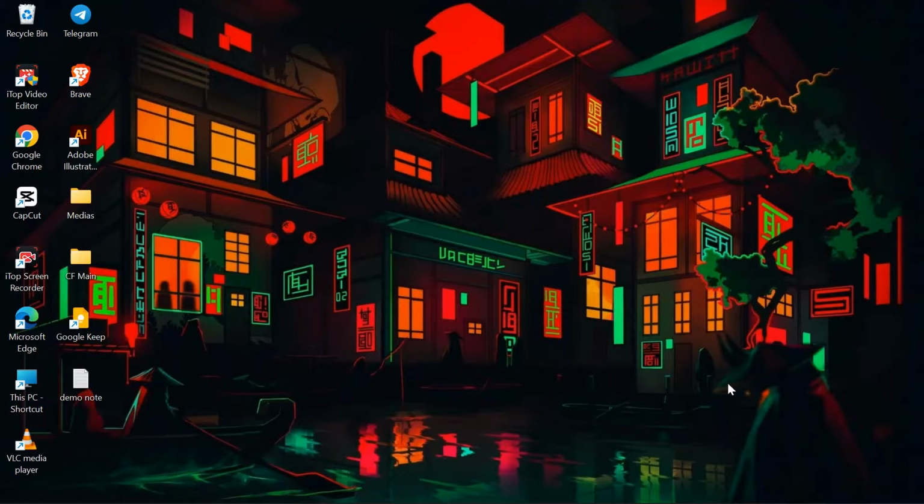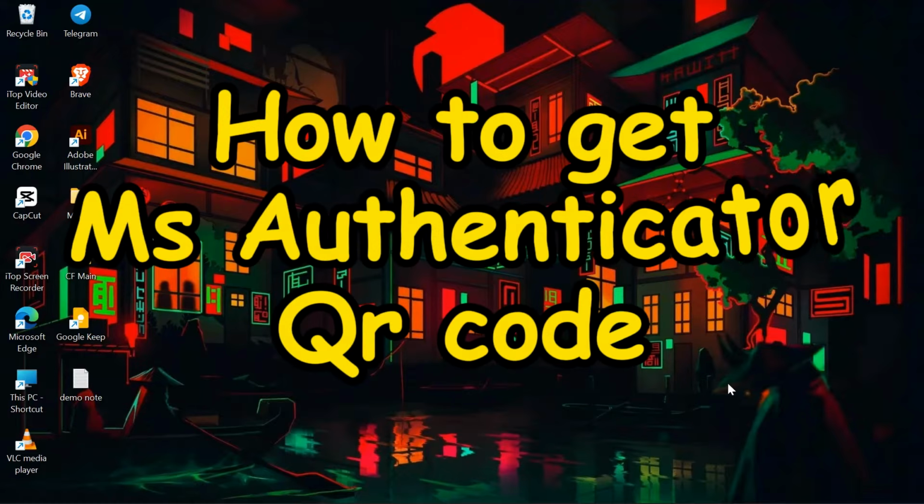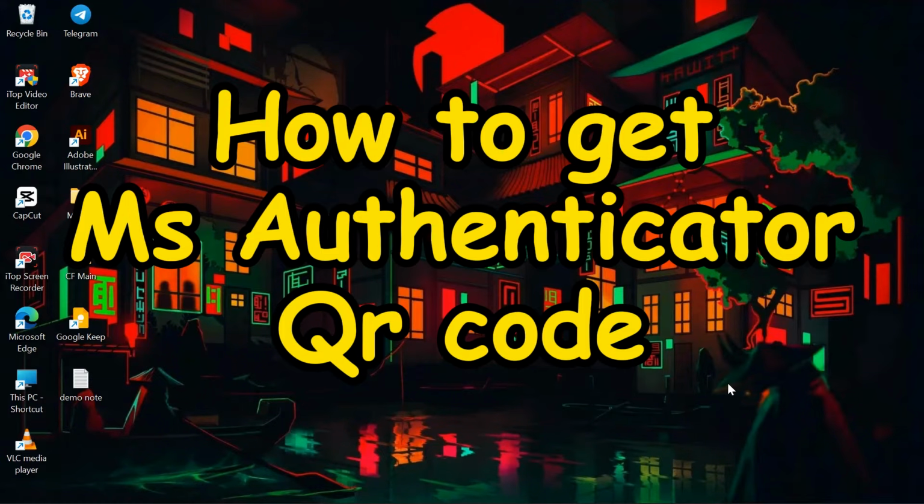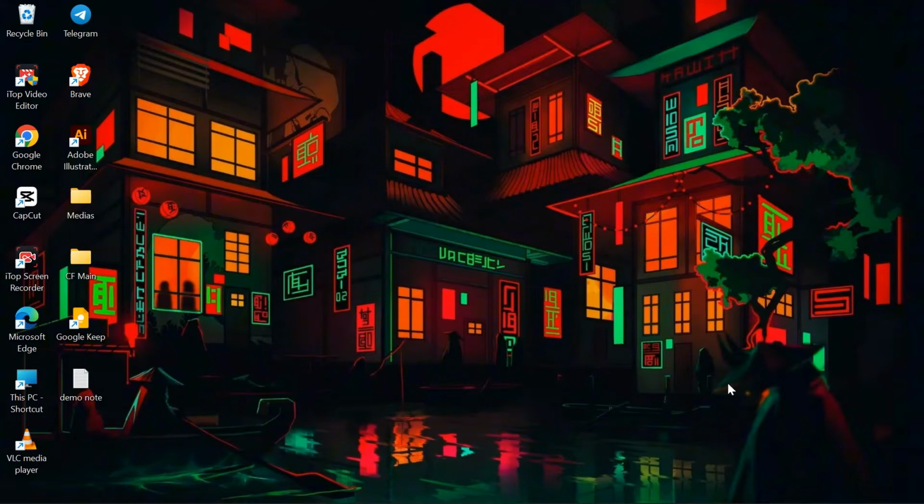And in this video, I am going to show you how to get the QR code for your Microsoft Authenticator. So without any further ado, let's dive right into this exciting video.